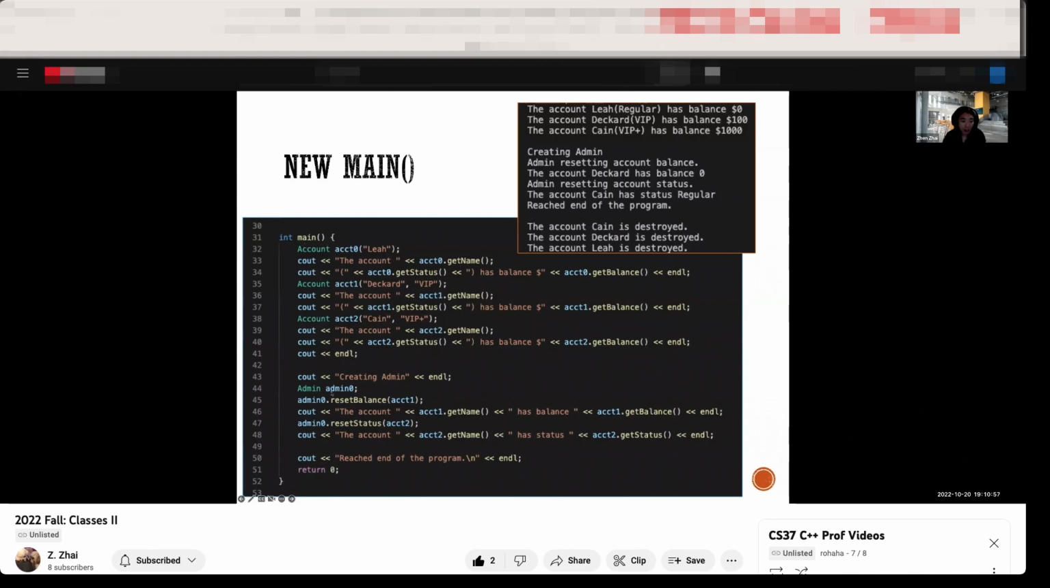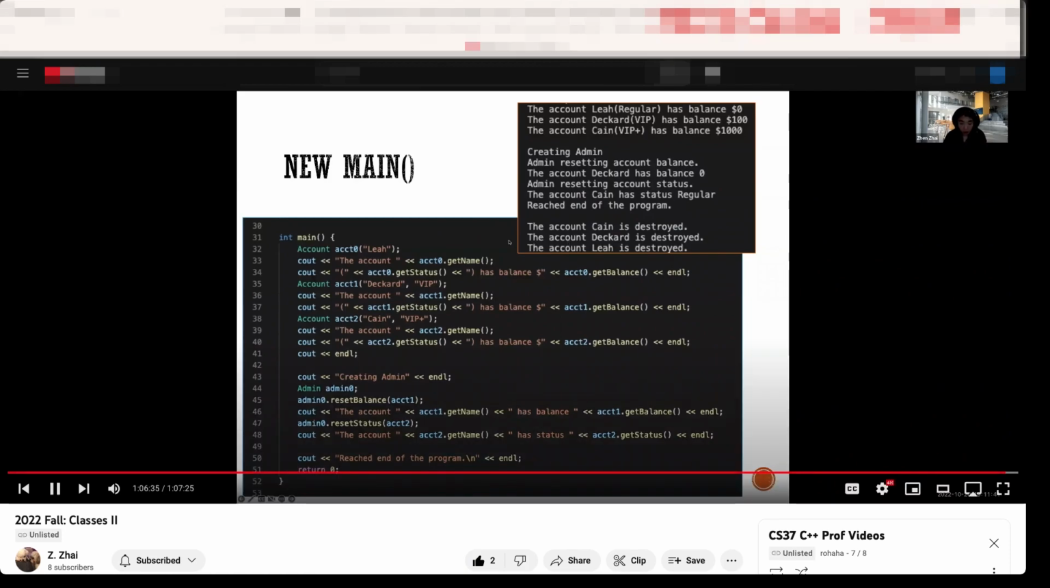At line 43, creating admin. That is my admin object. I call it admin 0, type admin. I can reset balance of account 1, which is Deckard. Once I trigger that, Deckard should now have balance 0 instead of balance 100, right? It used to be 100, now it's 0. I can also call admin 0.reset status of account 2, which is King. Now King will have status regular, right? Reach the end of the program, the destructors are triggered in reverse order.